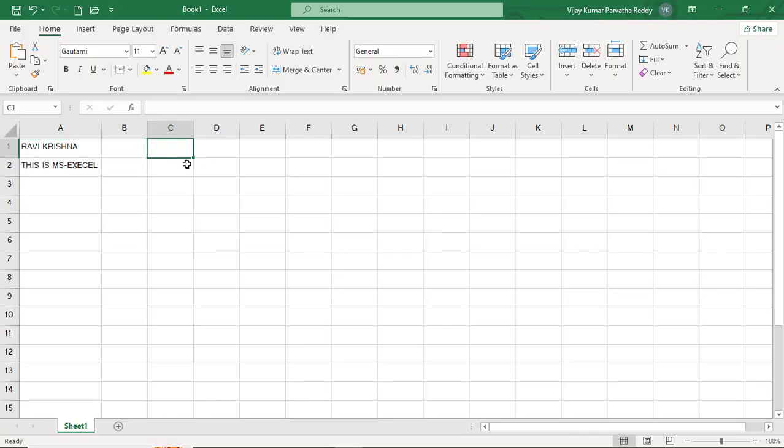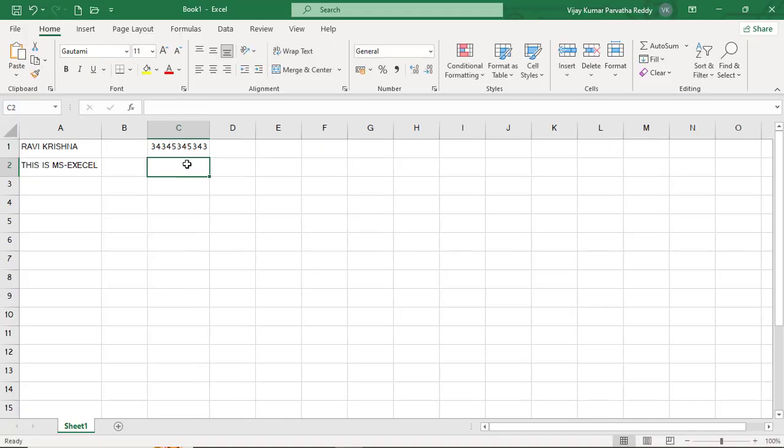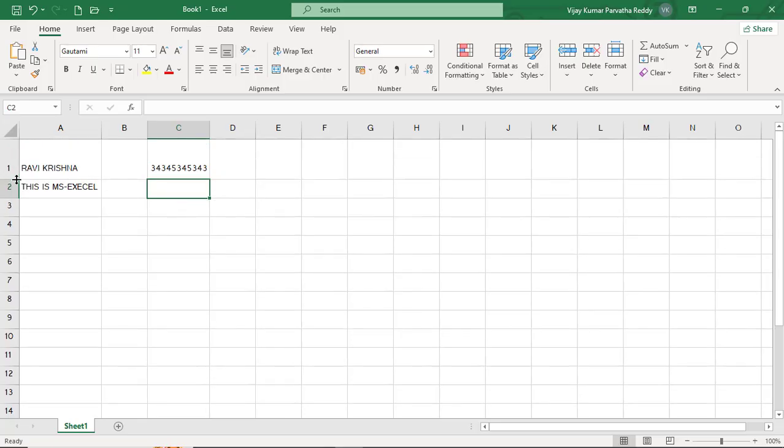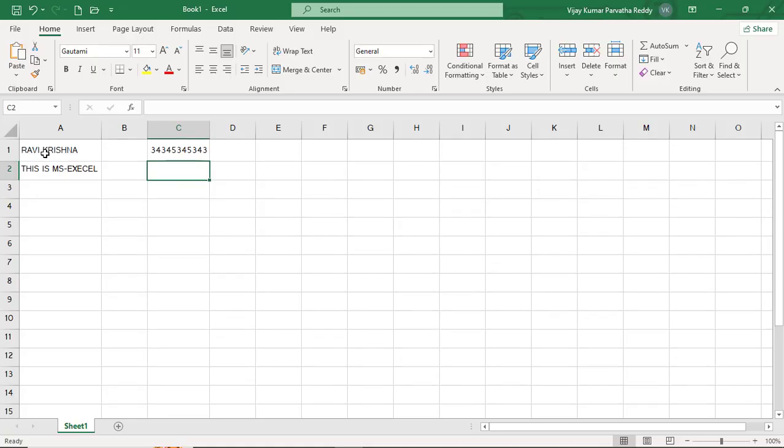If it is a numeric value, suppose I am typing a numeric value, if you press enter, it will automatically expand the width of the particular cell. If you want, you can size the row also, but all these techniques I will explain later, how to fix the text in that particular cell only. That is wrapping. This option is available. Later I will cover it.